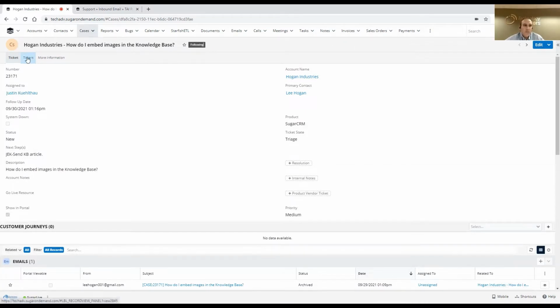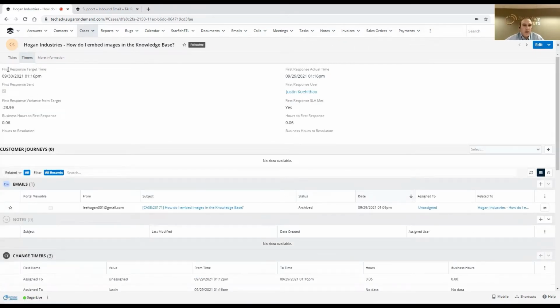Upon our first save, we have some timers that get updated. When was the first response set? Target time, what was the actual time? Has the first response been set? Who responded? What was the variance from the target? Was the SLA met, yes or no? Business hours to first response, hours to first response.